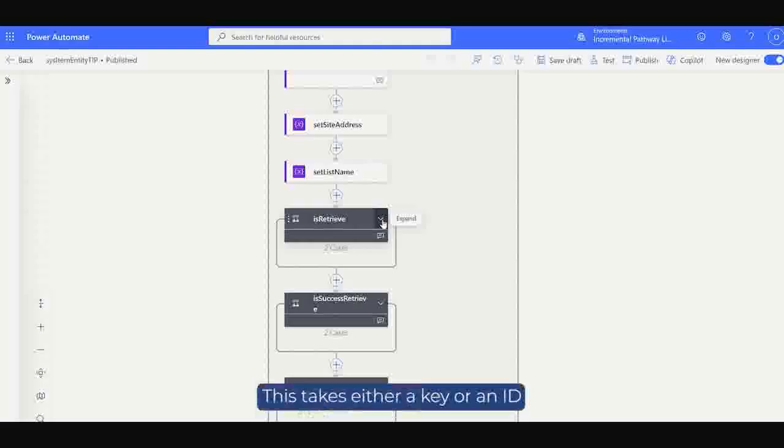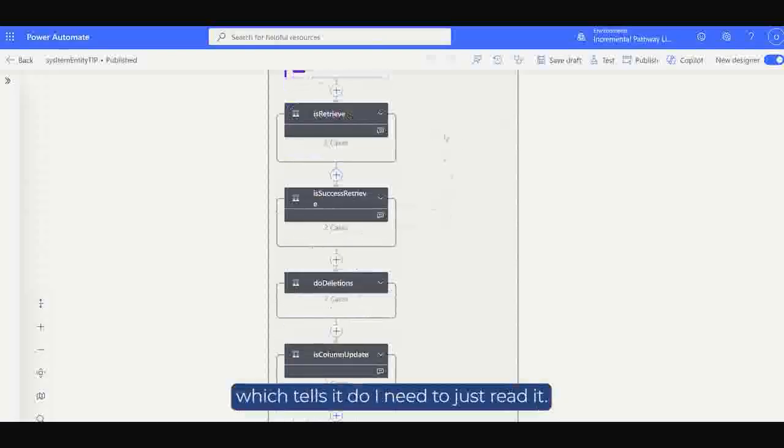This takes either a key or an ID or a filter query and processes those in order. So if you pass an ID, it will try to retrieve it by the ID. If you pass a key, it will try to find a particular value in a particular column. And you can stack these. You can pass all of them. If the ID retrieval fails, it'll do it by key. And finally, you can just pass a filter query. So pretty robust. You also pass this operation, which tells it, do I need to just read it?